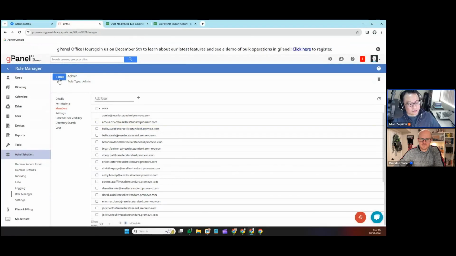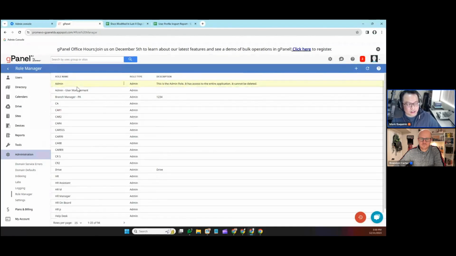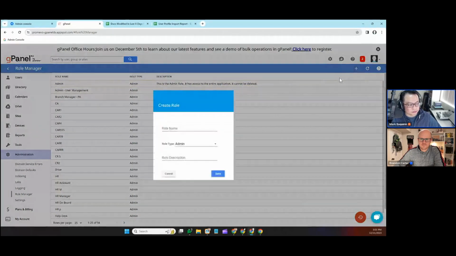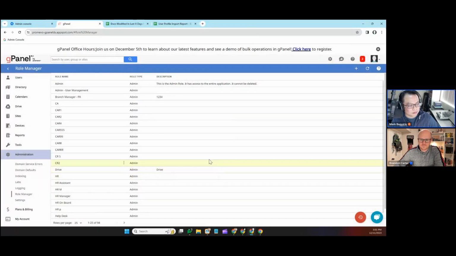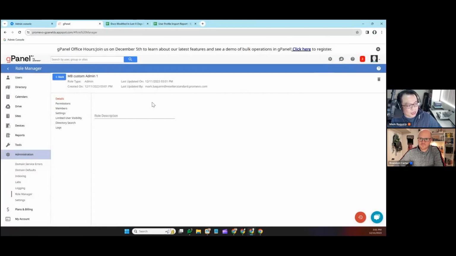If we head back, you have the ability to create custom admin and user roles from the main section by clicking on the plus sign in the upper right. You must first name the role and choose whether you're customizing an admin role or making a custom user role. And you have the option to add a description if you'd like. We're going to save that. After you save it, you'll be taken directly into the details.